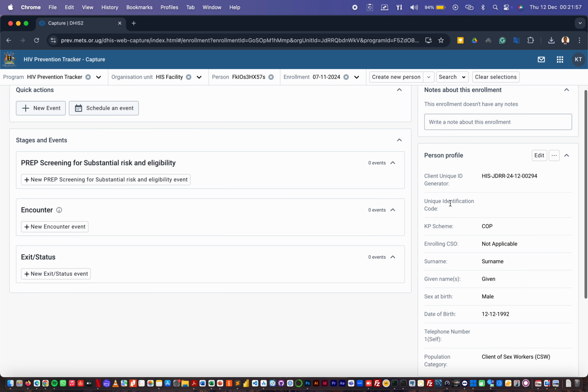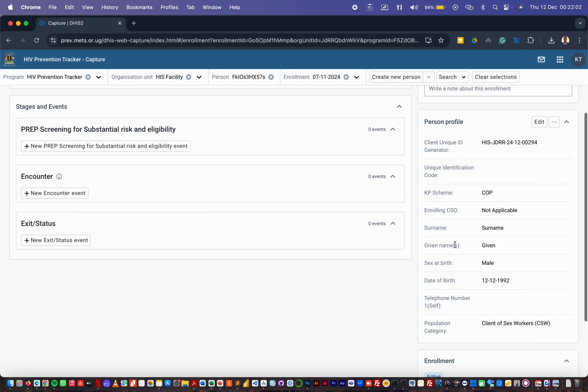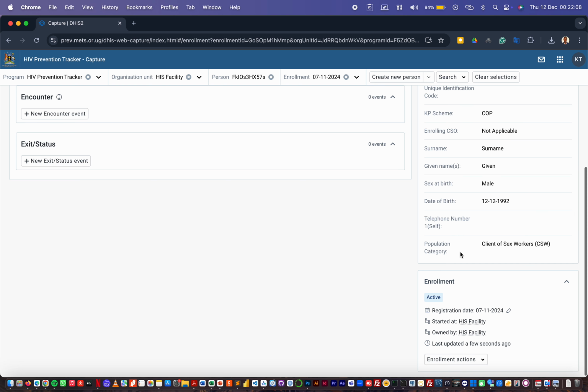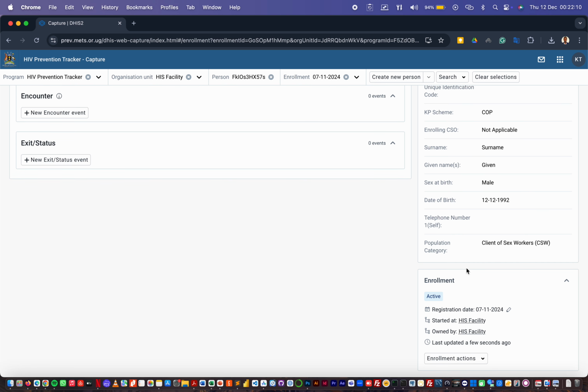And then down here you have the person's profile where you have the unique ID, we have the scheme, the CSO if it applies, their name, their sex at birth, and the rest of the records that were entered at registration. Then we have the enrollment section here, which shows you if the client is active or not. Then it will show you the registration date and the facility the client was registered at initially. Then the owned by is the current owner of this record. It will show you the last updated time as well.